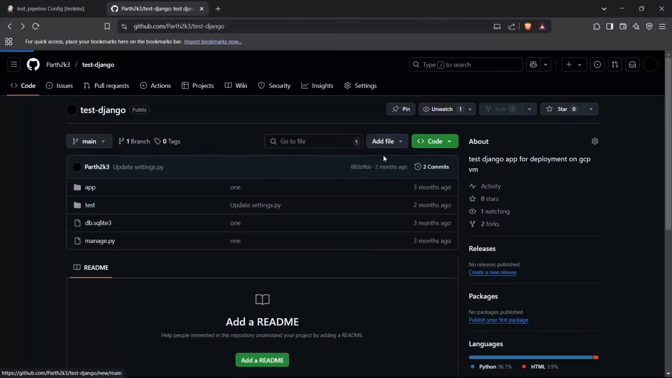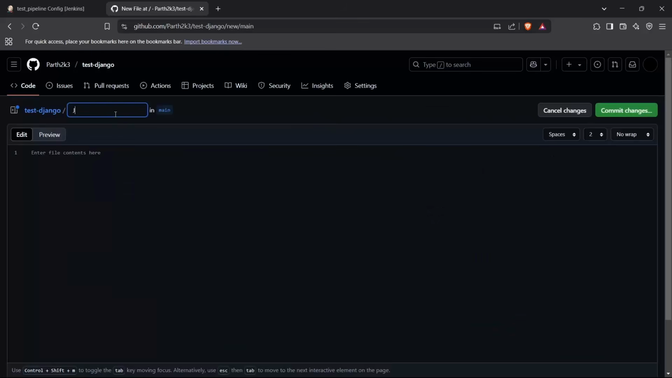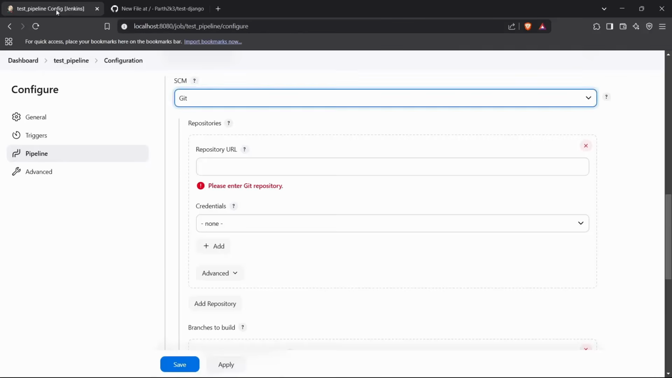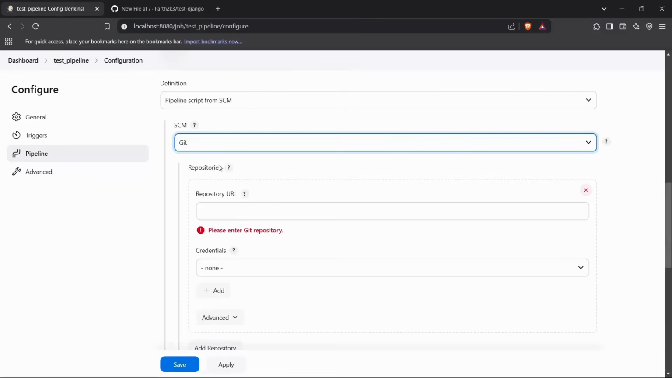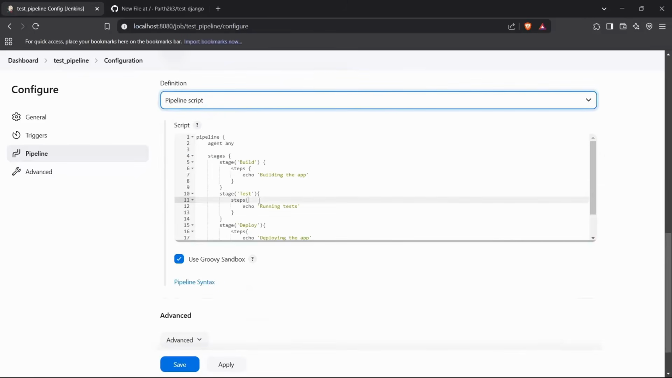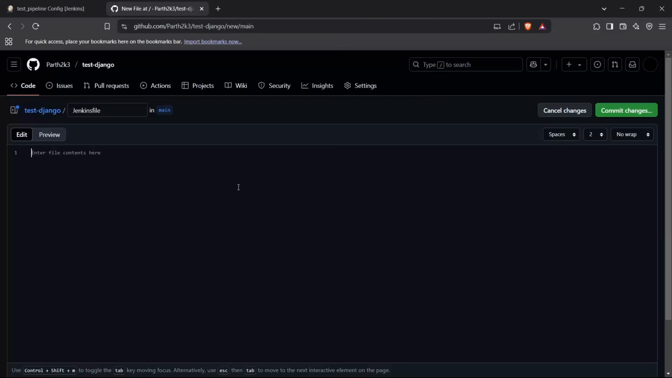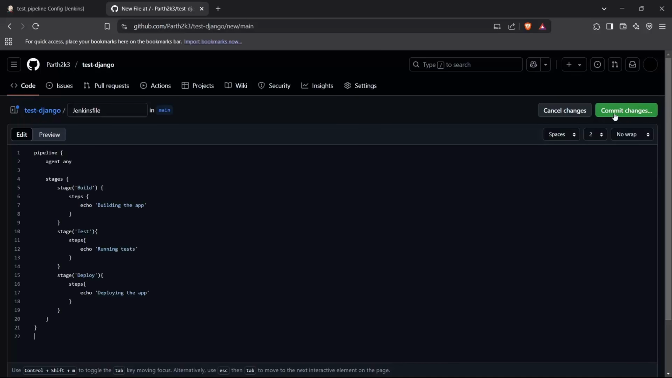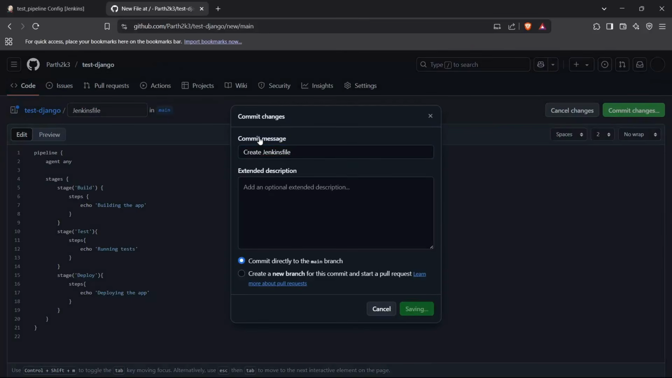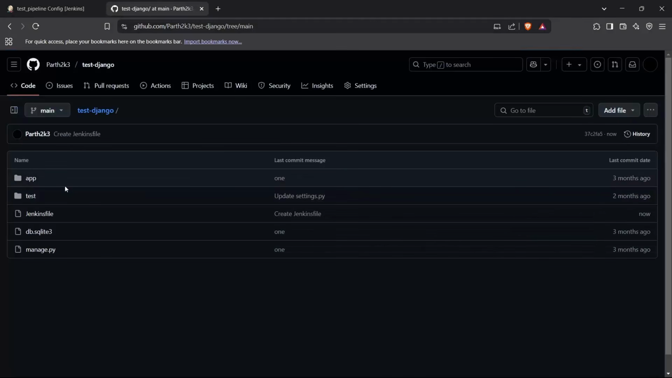So I'll just add a file here and I'll name it Jenkinsfile. This is the standard name. You can name it anything you want, you just need to change the path inside the Jenkins server for that. All right, so for now, I will paste the same file which is present there. I hope it is saved. Yes, it is. So I'll save it here and then I'll commit changes and just create the Jenkinsfile inside my repository.